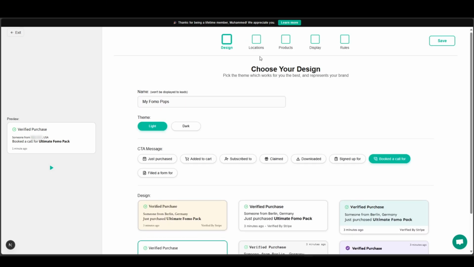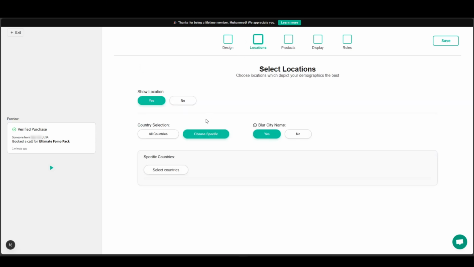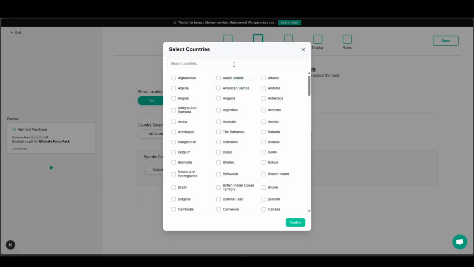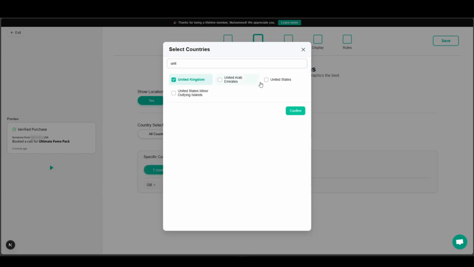Next step is picking out the locations of cities and countries for your widget. Now, you can opt out, and that's perfectly valid, but it is recommended that you keep location option visible, as it increases believability of your widget. The general rule of thumb is, only choose countries in which you actually sell. We will choose United States and United Kingdom for demonstration purposes.